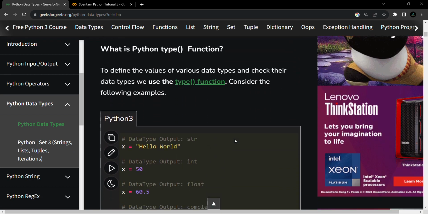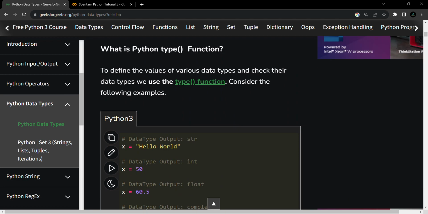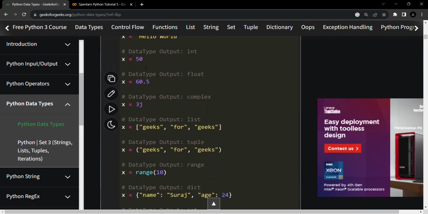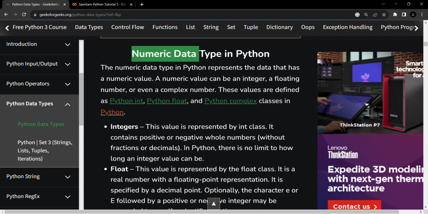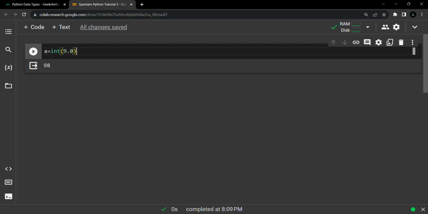So basically, in data types, the type function is very important. Before moving to the type function, we will learn the different kinds of numeric data, right? We will move ahead with the type function after this discussion. Numeric data type is something like, if we want to store 9.0, then it is a float kind of data type in which we have a point value. So we'll be discussing everything in this video, right?